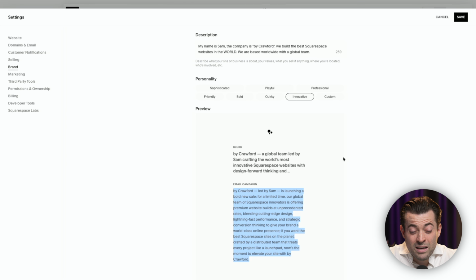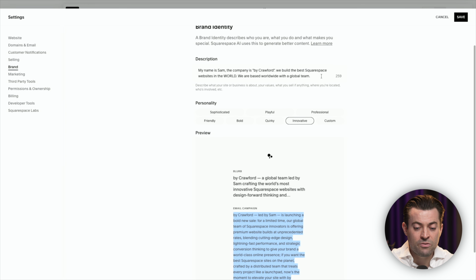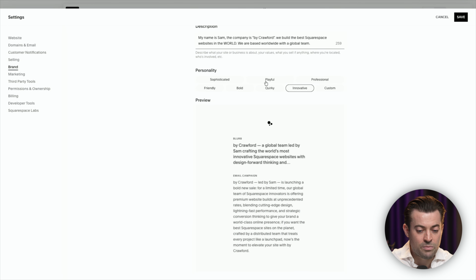What I would do personally, if I wasn't just using this for fun, is I would fill this out with as much detail as you can. I'd play around with the personalities, and I would just pretty much take the blurb at face value. And the email campaign, I probably wouldn't use it for a campaign. I would use that to build a brand around, to be honest, because I think there's some good stuff in there. Obviously, there are better things out there, but if you want to play around with this on your Squarespace site, I think it's a good place to start.